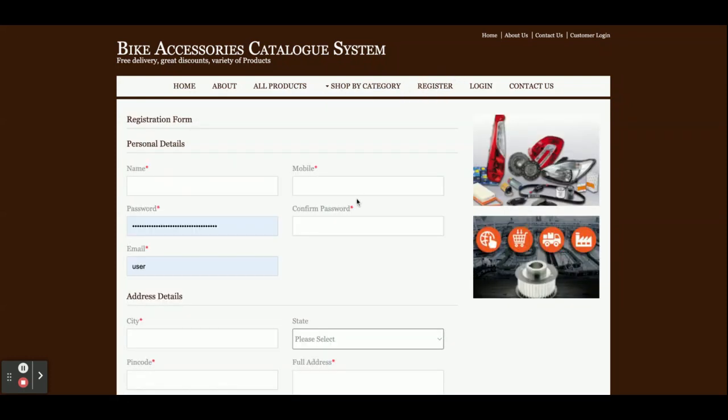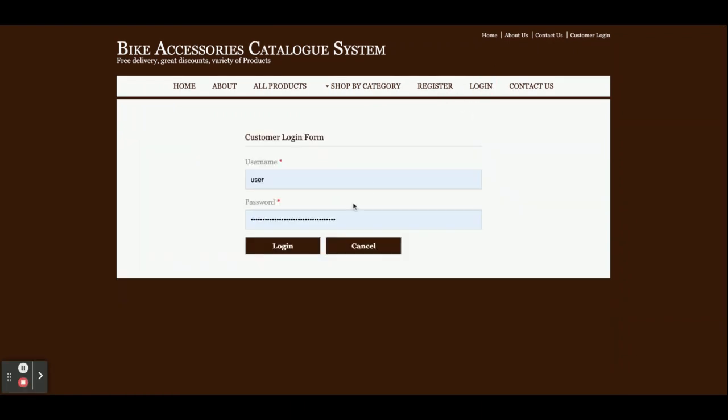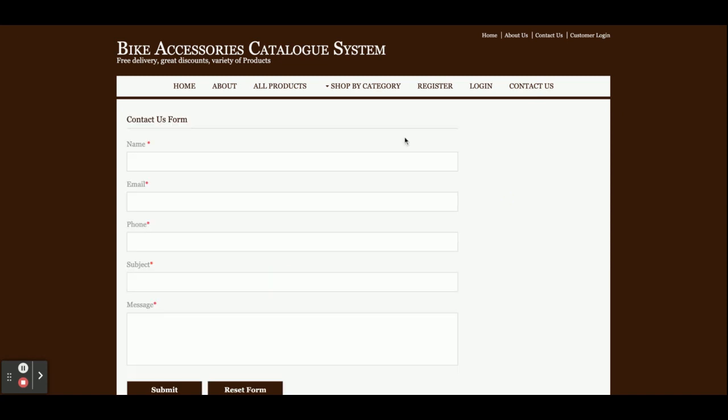This is the registration page, and from here you can register, and after that you can purchase the product. This is a login page. From here you can log in, check your cart, make the payment and purchase the product. This is a contact us page, and this is a static contact us page. There is nothing dynamic on it, and we are not sending any type of email or SMS from this page.